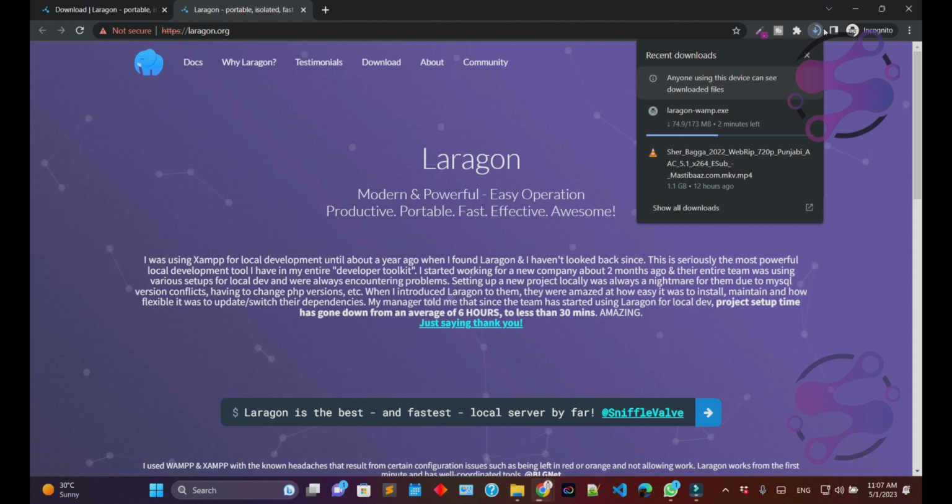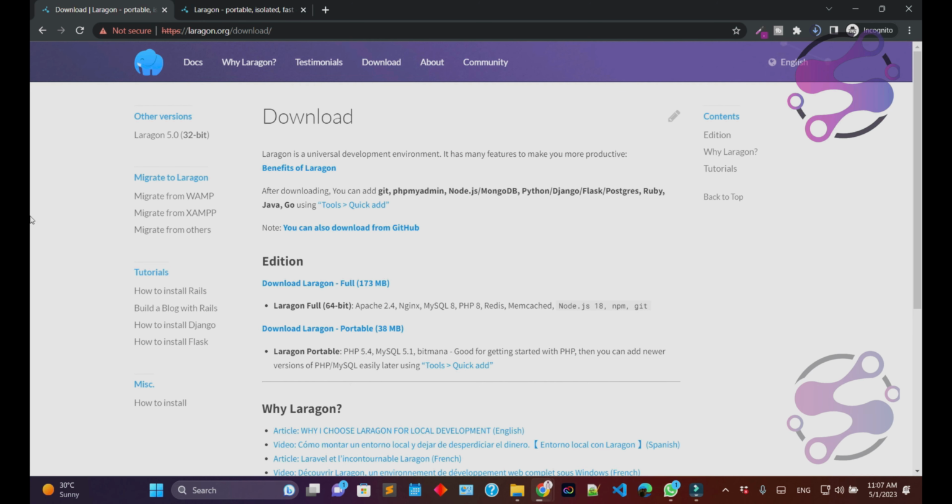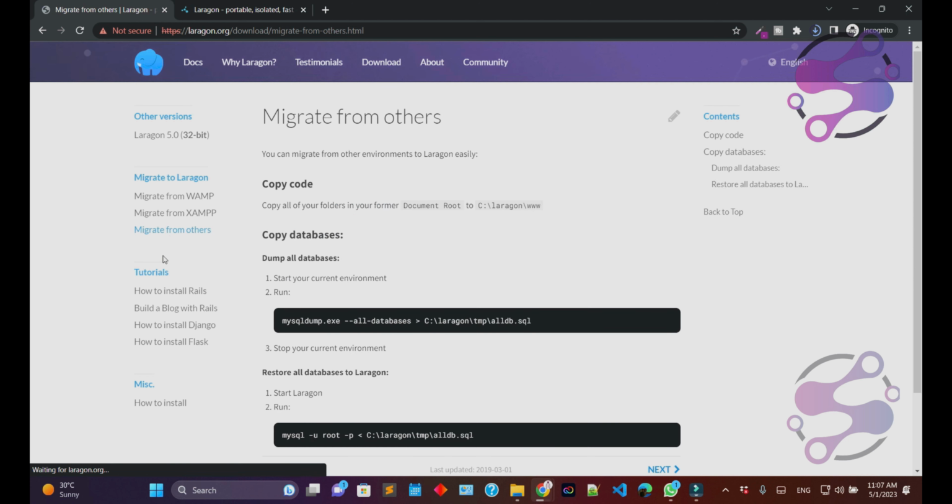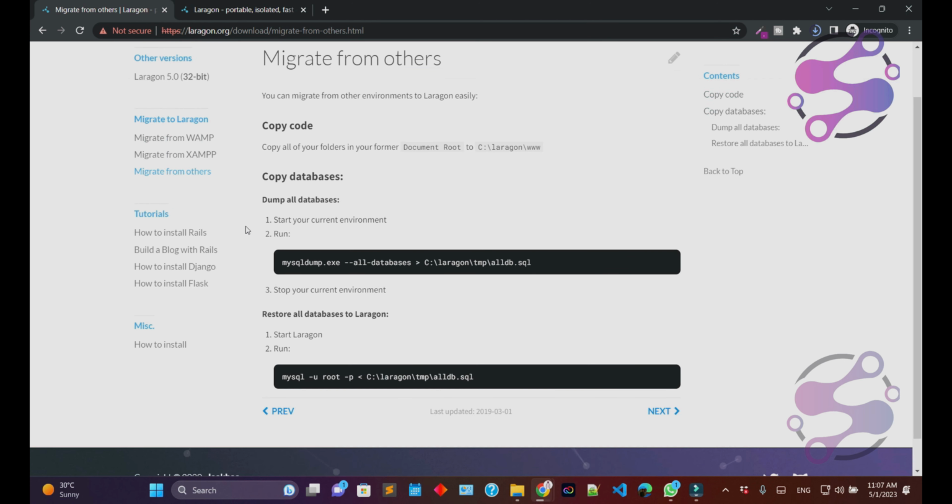Wait a few seconds until I download the files, then we will install Laragon. Now, let's suppose you have a lot of databases in XAMPP or WAMP. You can migrate from WAMP if you're using WAMP, or migrate from XAMPP if you're using XAMPP. I'm using XAMPP, so that's why I'm going to migrate. So migrate from the others. They also have other options.